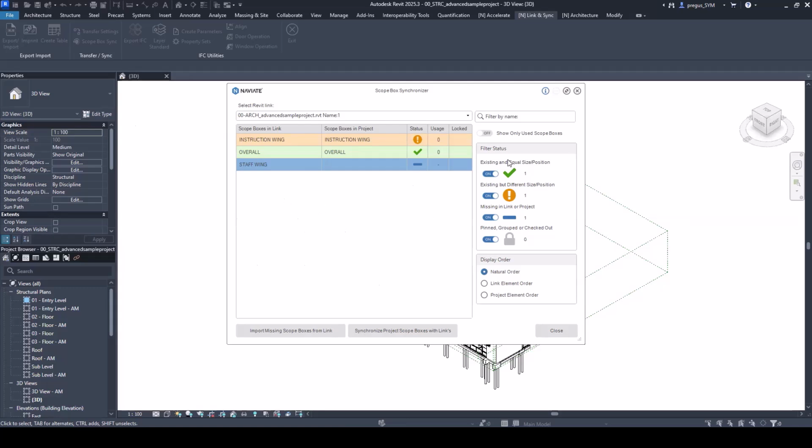Over to the right, you'll note the filter status, and we can toggle these on and off. Next, you'll note the display order, and this is the order of the list of scope boxes. To the bottom, you'll note these two buttons, import missing scope boxes and synchronize. And then lastly here, we can also use this search field to filter our scope boxes by name.